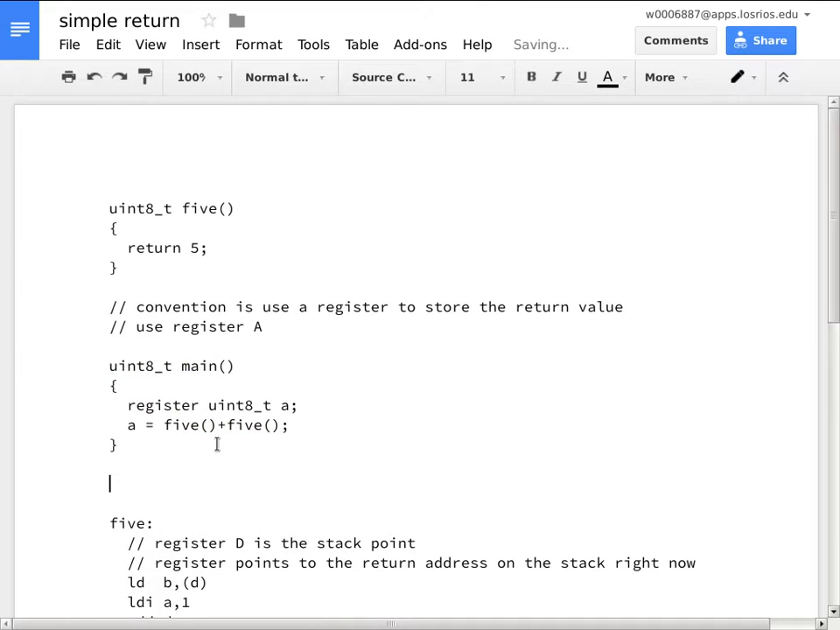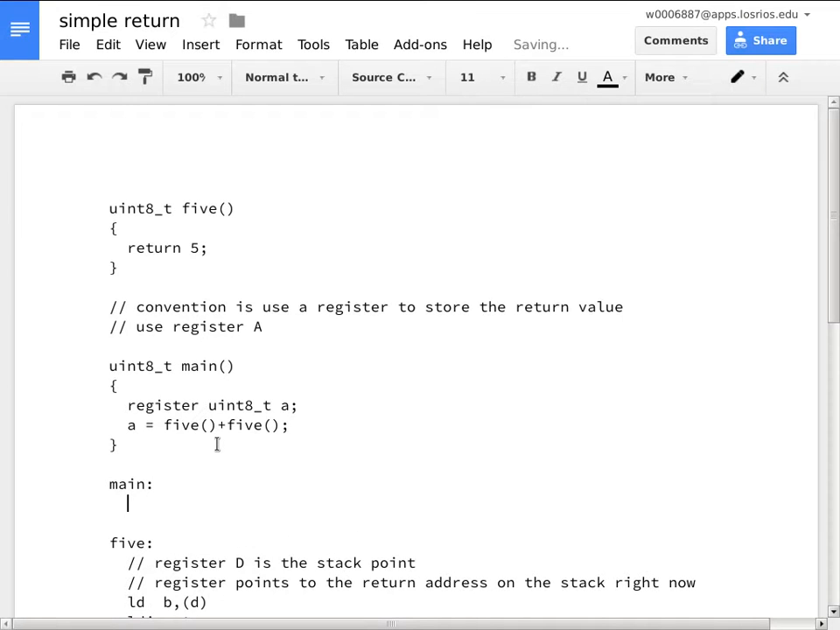So 5 is already done. I'm not concerned about that one anymore. Now we need to implement main. What do you think I should do first with main? Just from the C perspective, when you look at this line over here, what is the first thing we should do? Should we change register A, or can I do an add right now? What do I need to do first?